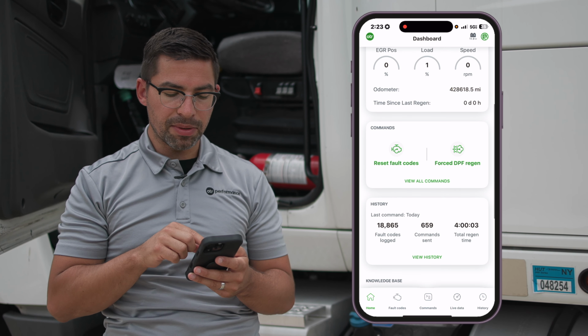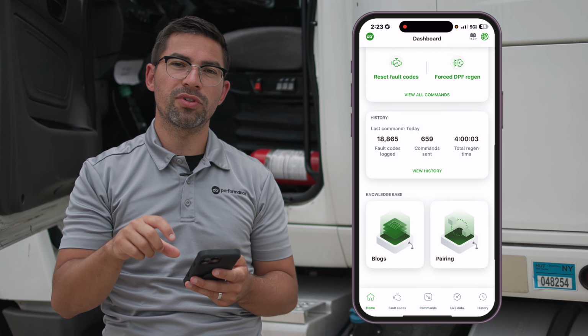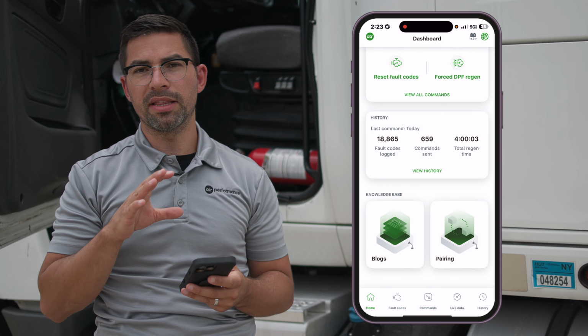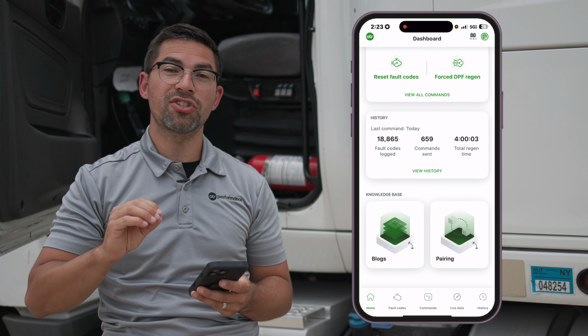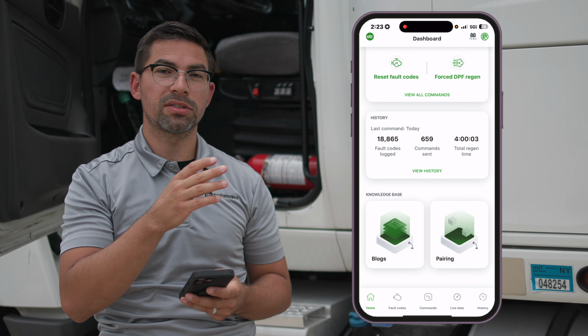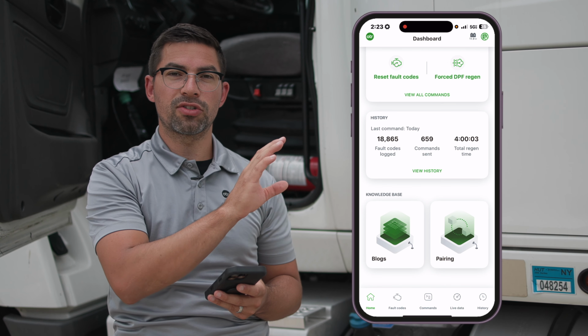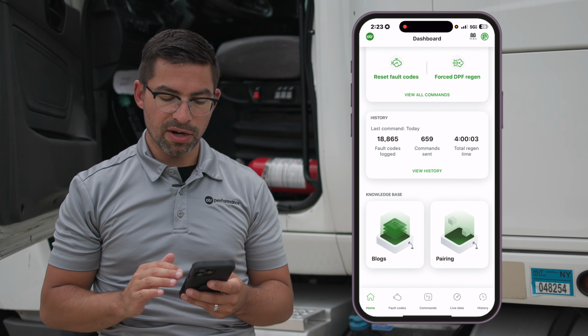And we also have the capabilities to store your history. So all the history is stored in the cloud once you connect OTR Diagnostics to the truck, so that way you have a history of every fault code that was ever logged with OTR Diagnostics stored, so you can always reference that later for troubleshooting.